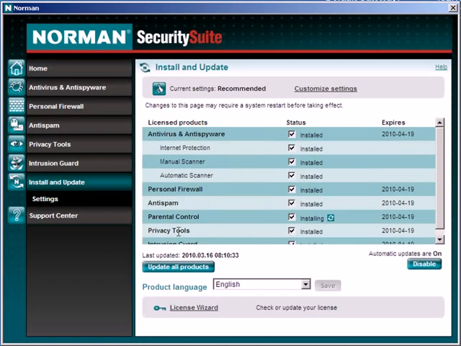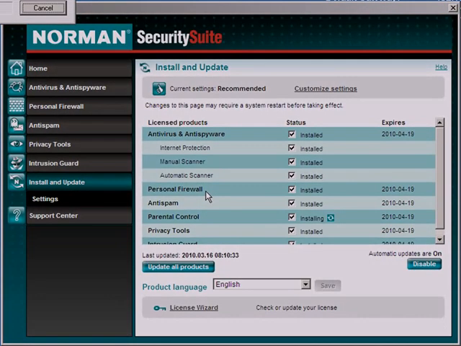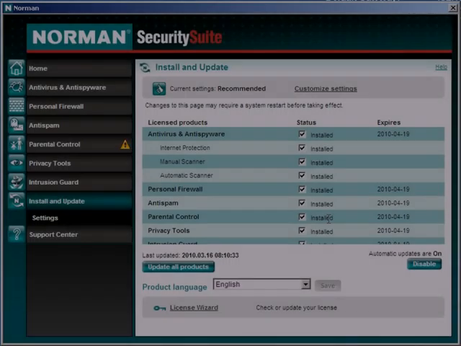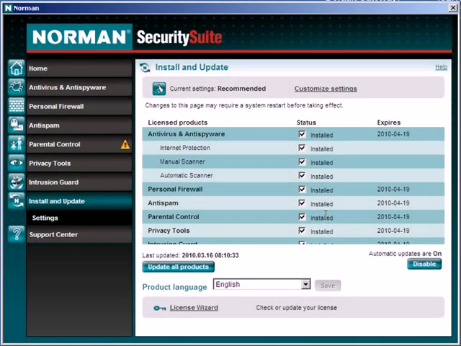Now we can see that the parental control is currently installing, and I recommend that we download the latest updates from the internet when doing this. So while this is installing, I'll click the Update All Products button. This launches the Internet Update Wizard, which will download any necessary installation files from the internet. Now we see the parental control is finished installing, so the status changed from installing to installed. Let us go back to the home menu.